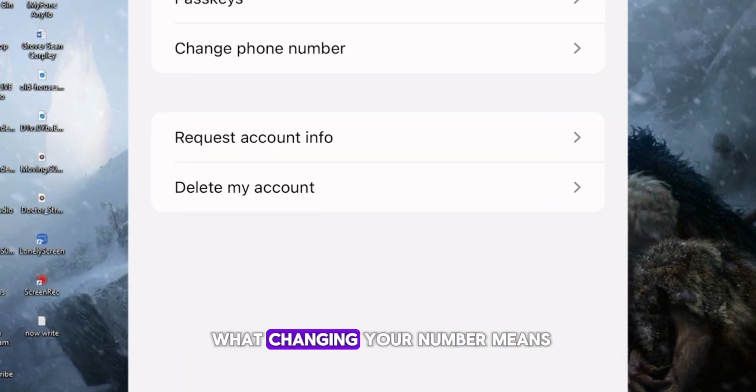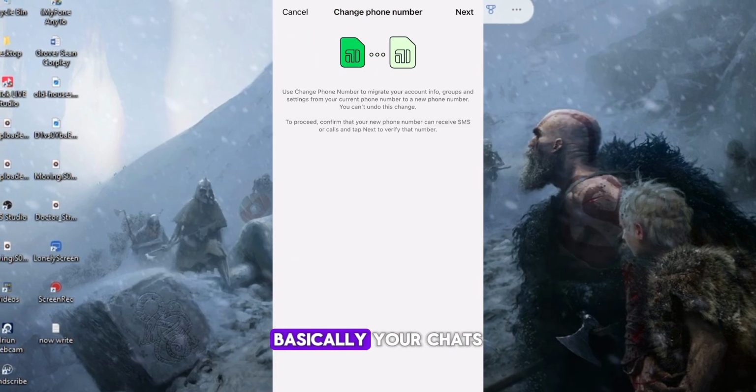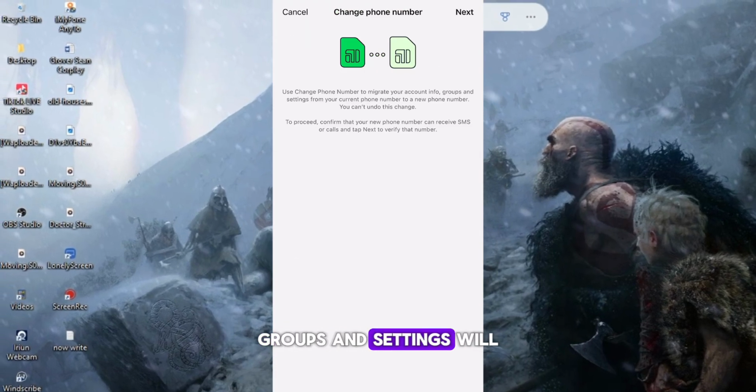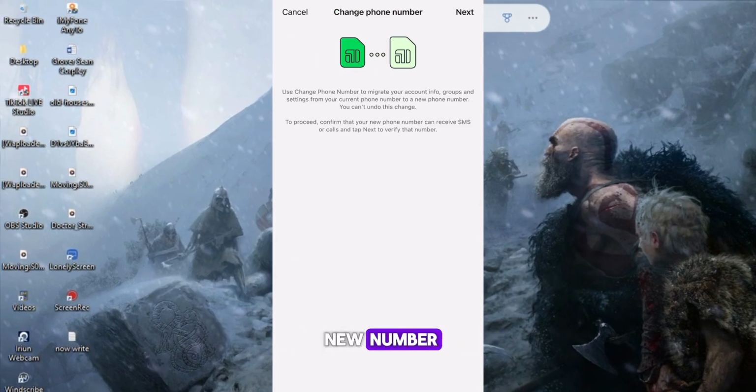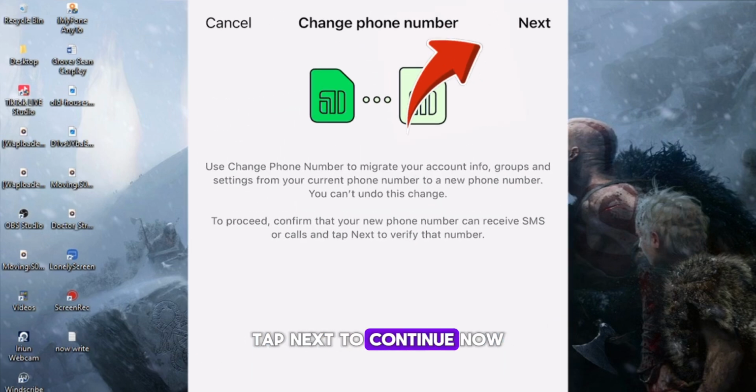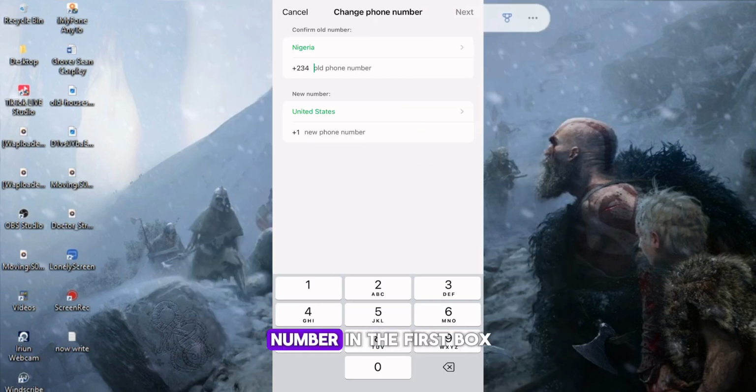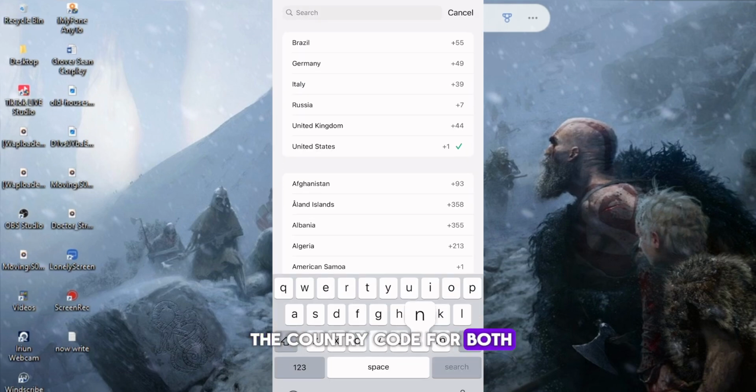WhatsApp will show you what changing your number means basically. Your chats, groups, and settings will all move to the new number. Tap Next to continue. Now enter your old phone number in the first box and your new phone number in the second box. Make sure you include the country code for both.